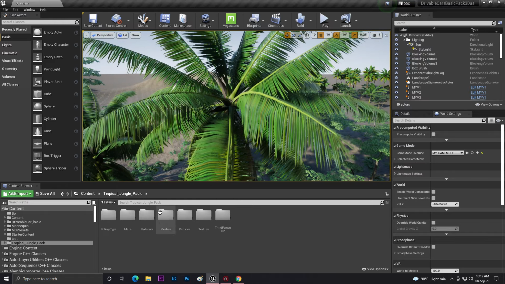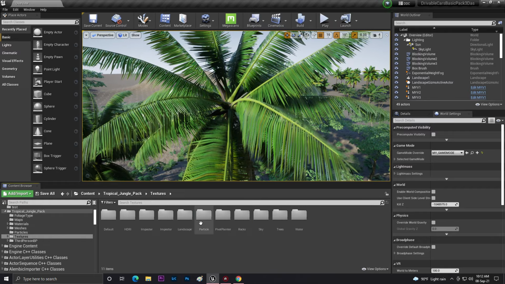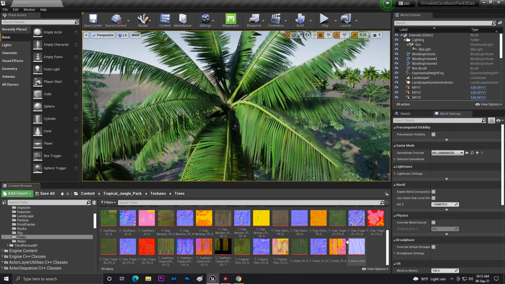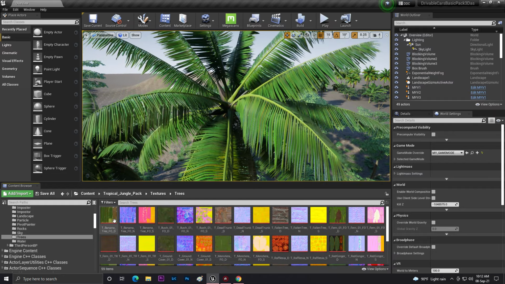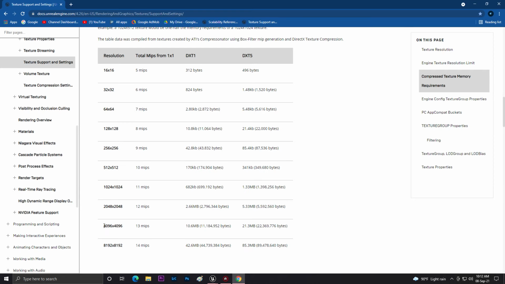To see that, we go to our tropical jungle pack, then to Textures, and there is a Trees pack with lots of tree textures. We just double click to open one. Here we find the resolution size and the maximum in-game display size, which is 4096. That is a 4K texture.